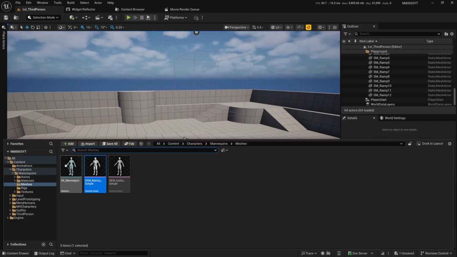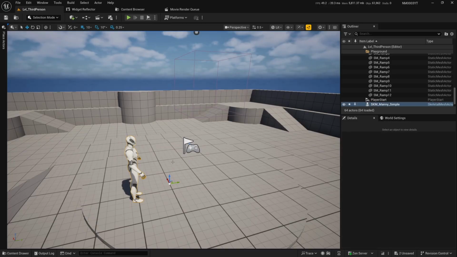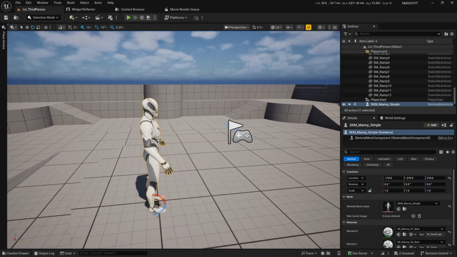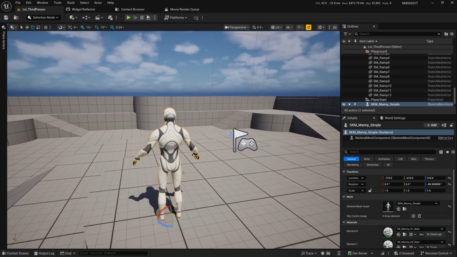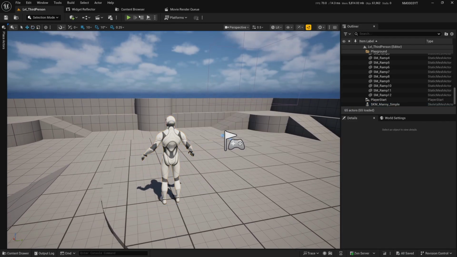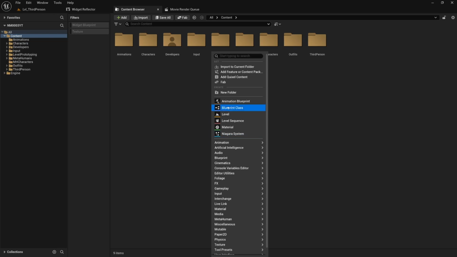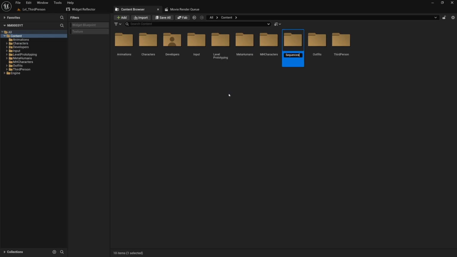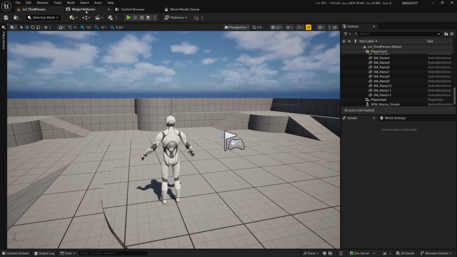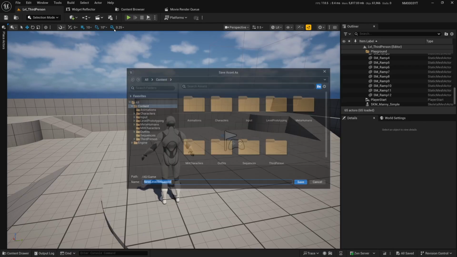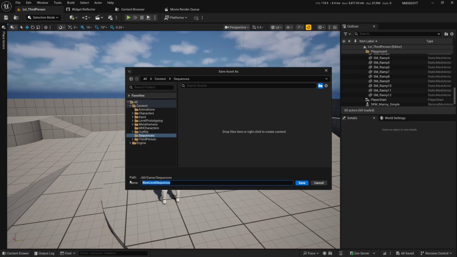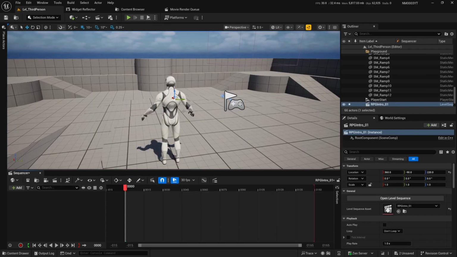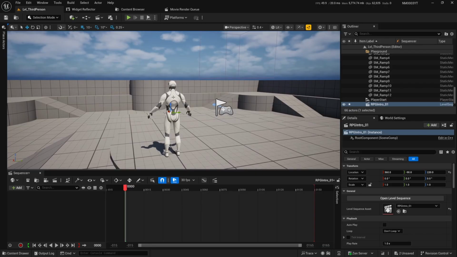So with that animation imported, again, let's go to characters, mannequins, meshes, and start with something really simple. We're just going to drag out our mannequin skeleton. Now, for a cinematic like we're going to be making, we want to start this whole thing off with a sequence. So I'm going to go to Content and add Sequences there. Next, let's go up here, and we're going to do Add Level Sequence into our Sequences folder, and I'm going to call this RPG Intro 1.